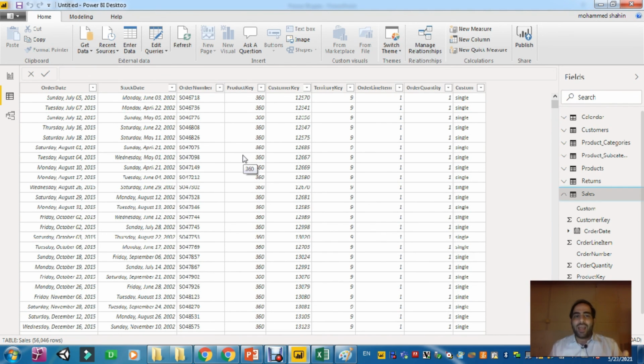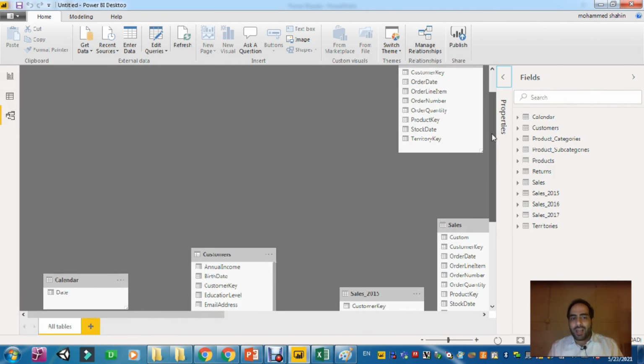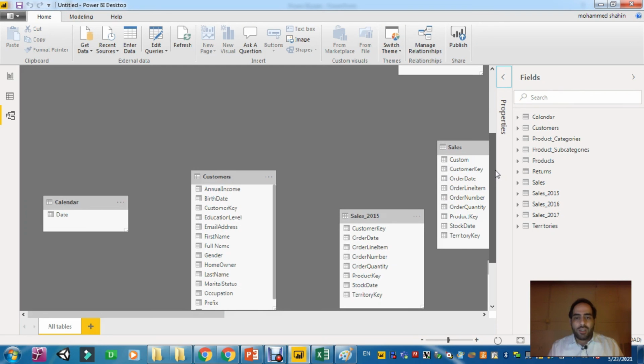So let us go ahead and see how we can build the relationship between the product and sales tables using the product key. I'm going to go to the model view, and I'm going to show you how to create a relationship between these two different tables.